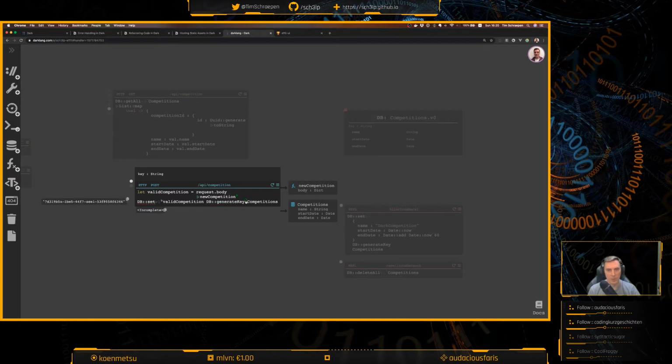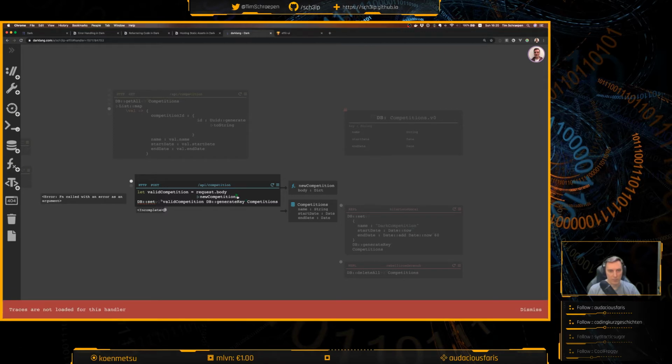So I hope it's not a valid competition. Click play. Okay, so it's still incomplete. And then I wonder what it is that makes it incomplete though. So this should be a dictionary object which contains a name, a start date, and an end date. Maybe I should click on this thing. So traces are not loaded for this handler. Why is that function called with an error as an argument? Wait, so is body an error?